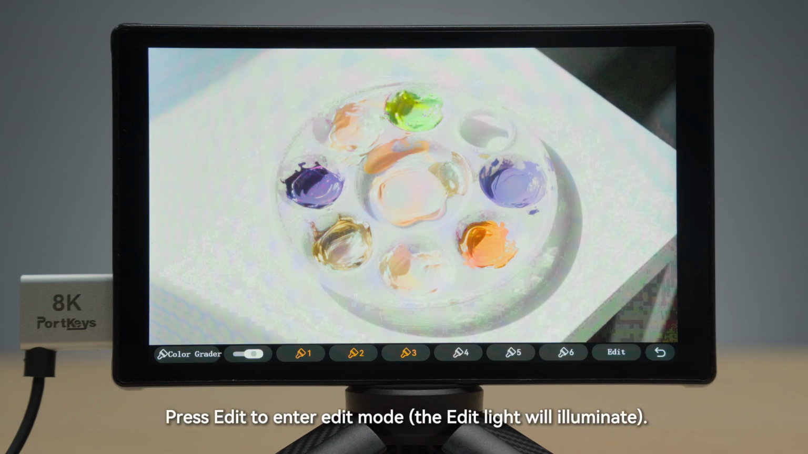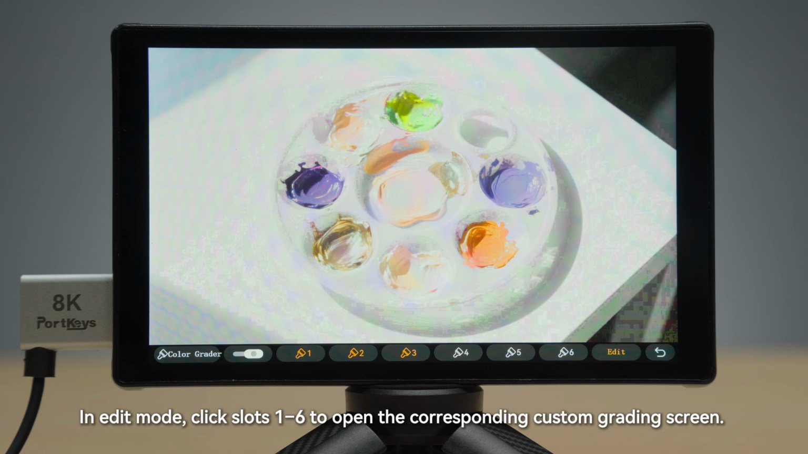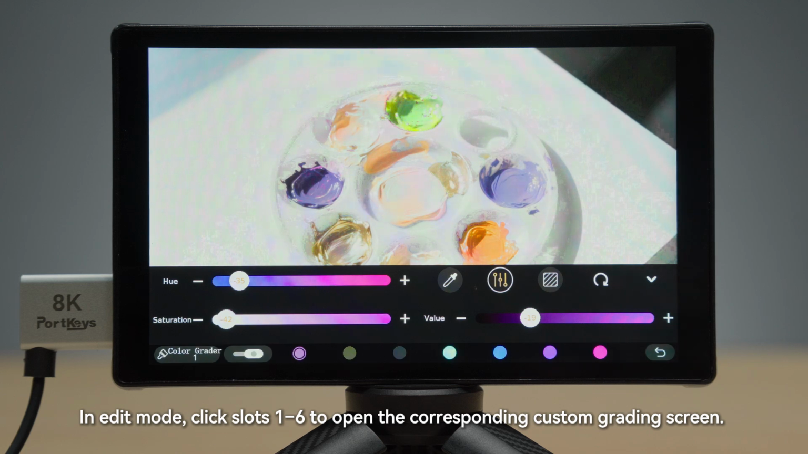Press Edit to enter Edit mode. The Edit light will illuminate. In Edit mode, click slots 1 to 6 to open the corresponding custom grading screen.